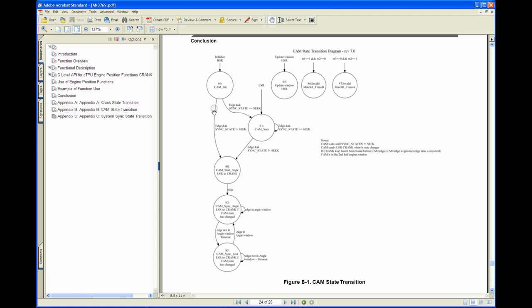S8 is a transitory state that is entered following S0 or S1, then exited on the first CAM signal edge. S2 is entered and re-entered as CAM edges are detected within the expected engine angle window. If the angle window closes without a CAM edge having occurred, then S3 is entered. From S3, a valid CAM signal causes a return to S2, otherwise a loopback to S3 occurs.